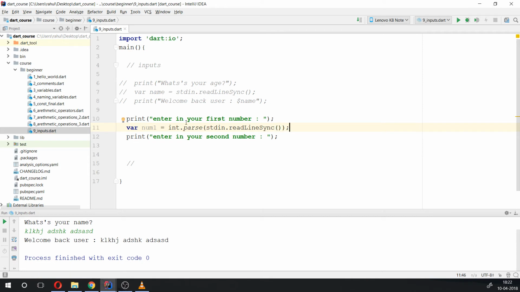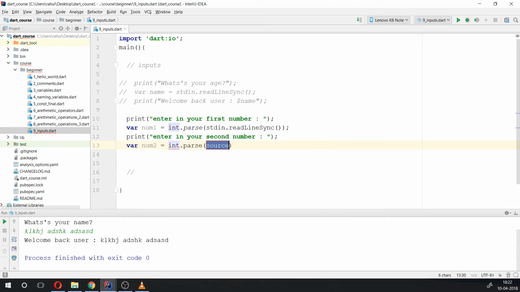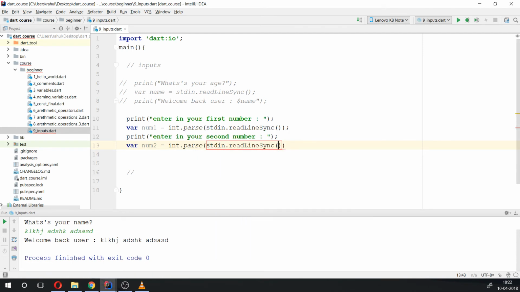Parse is a part of the advanced section where I would be covering it in depth. Right here, I'm just using it for the sake of completeness. You've probably got to enter some numbers and do some math, but I don't want you to keep waiting until the end to figure that out. So that's why I'm introducing this to you beforehand, just so that it comes in handy. I'm going to do that again here: var num2 is equal to int.parse stdin.readlineSync.